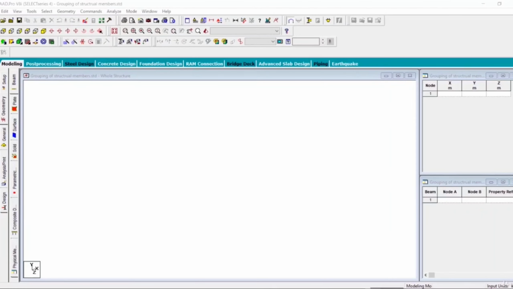Hello friends, in this video we will see how you can access different floors or different parts of a structure separately, and we will also see how you can group the various structural members into a group and why you need to group them and how you can access those groups or those members.